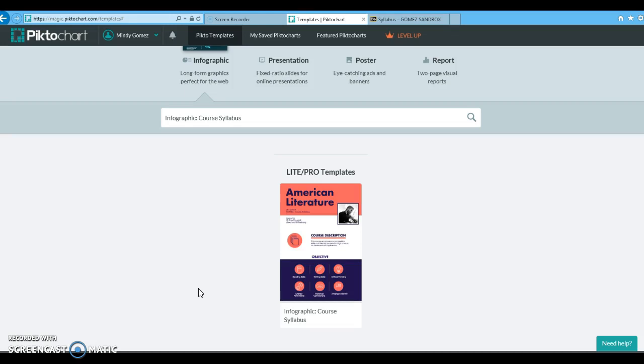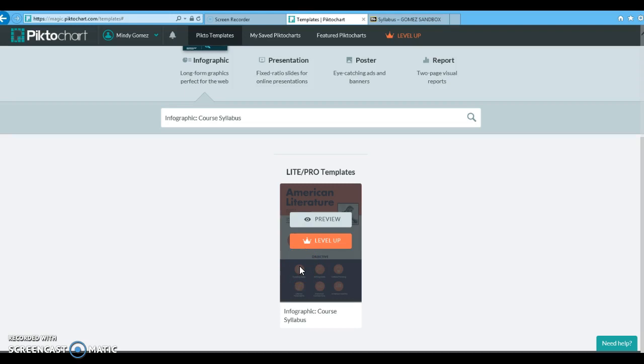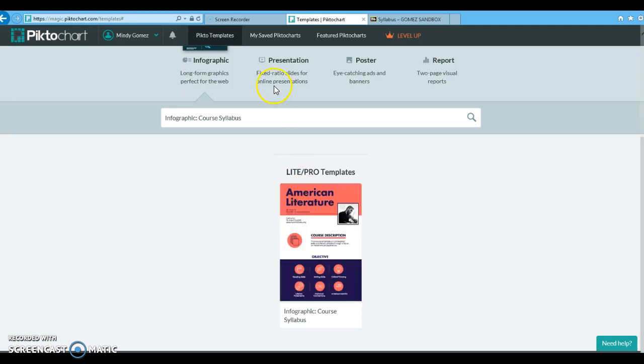When you hover over the image, you can select Preview or Create. In my case, I will go to my saved Piktochart because I've already been working on this particular one, and that's why you don't see a Create button. You see a Preview and you see Level Up. So let's go up to my saved Piktochart.